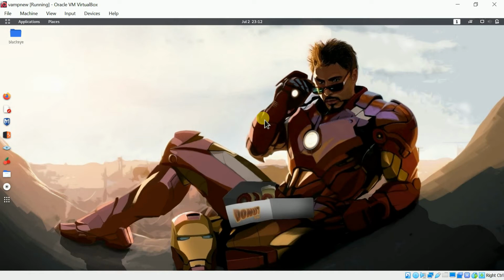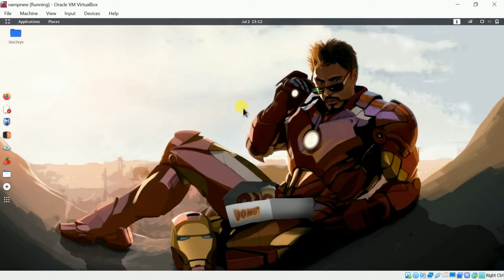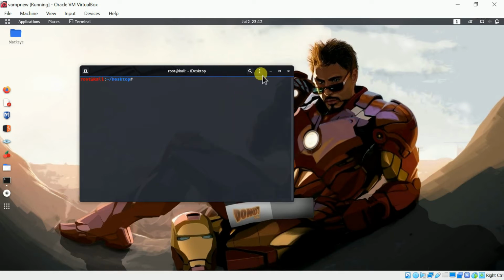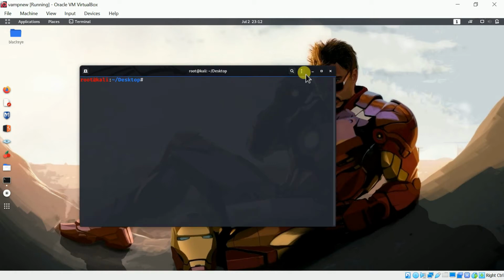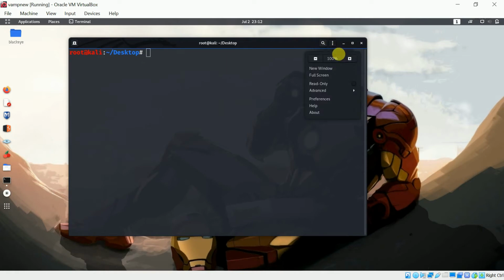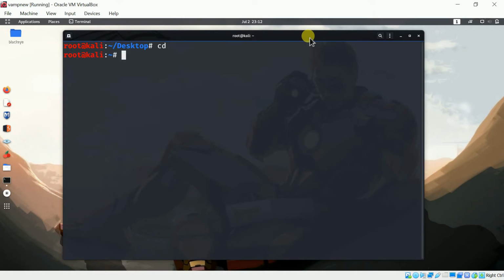So here is my latest version of Kali Linux machine, and it's a virtual operating system which is running on VirtualBox. In order to install Docker on your Kali Linux machine, just open your terminal first. So I'm opening my terminal here, and let me make the screen a little bit bigger so that the commands are clearly visible to you. Okay, now I think it would be enough.